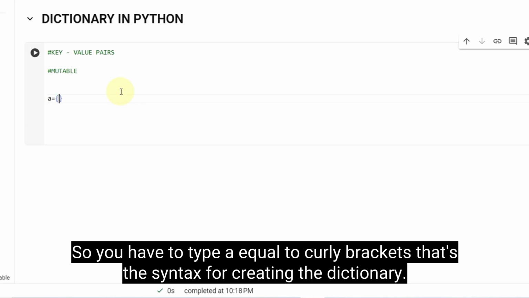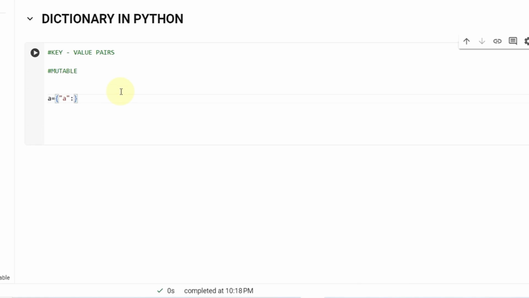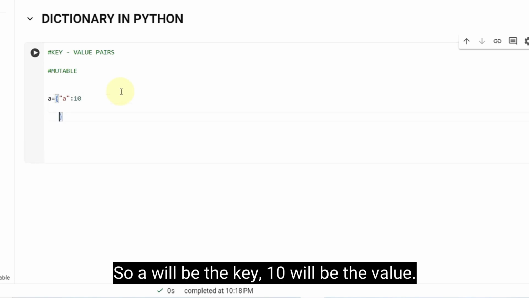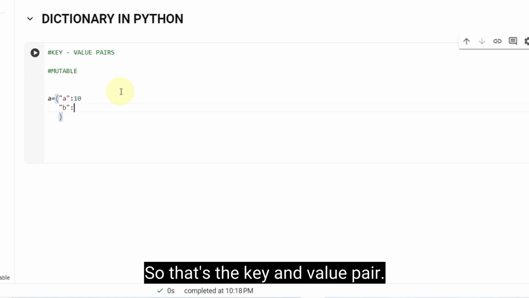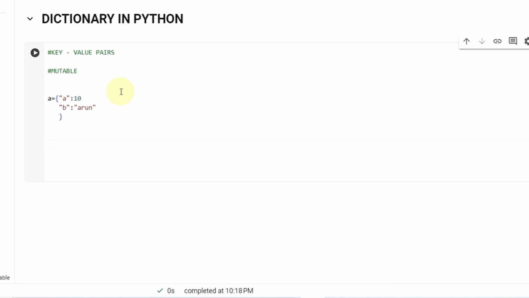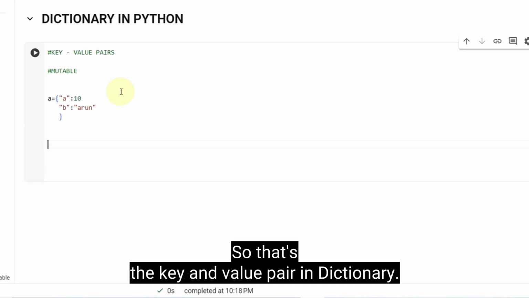So we have to type a equal to curly brackets. That's the syntax for creating the dictionary. For a string you have to type the quotation marks, and for an integer you don't have to type the quotation marks. So A will be the key, 10 will be the value. That's the key and value pair. B is the key, Arun is the value. That's the key and value pair in a dictionary.